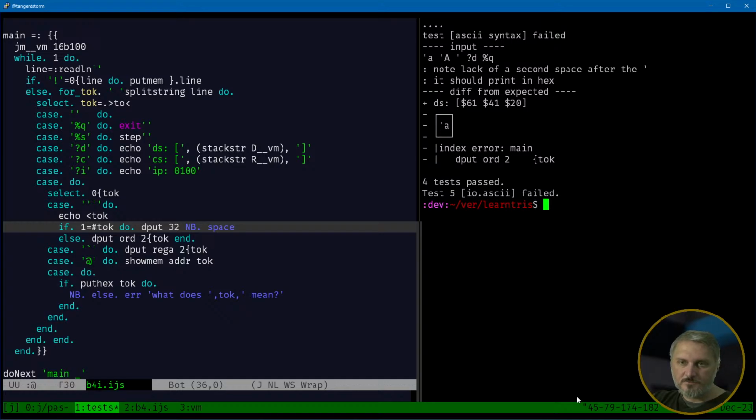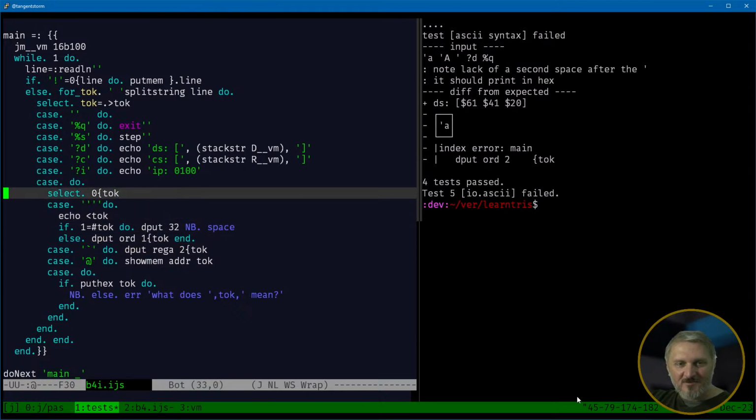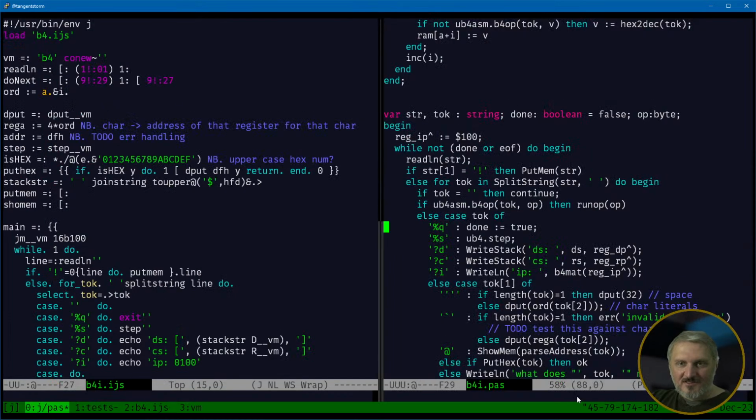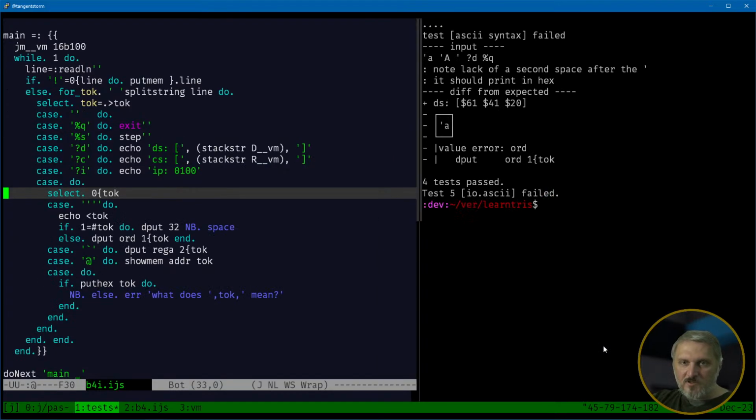Ord is not working. Oh! I'm translating from Pascal, and Pascal is 1-based, right? So we Ord 1, not 2. In Pascal this was string 1, and I saw string 2 down here and thought that was the second character. No, of course, it's an off-by-1 error. Okay, so that works.